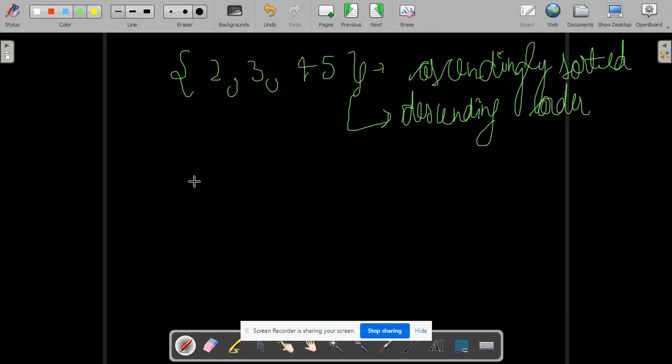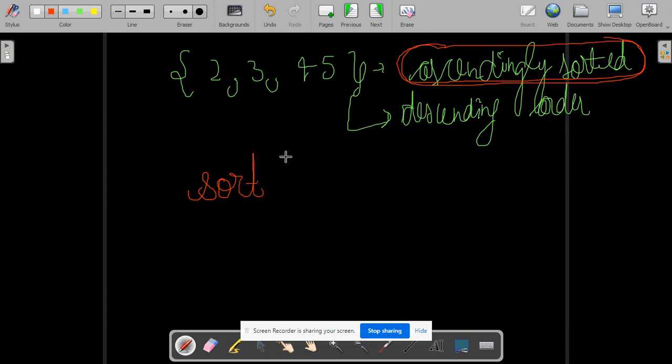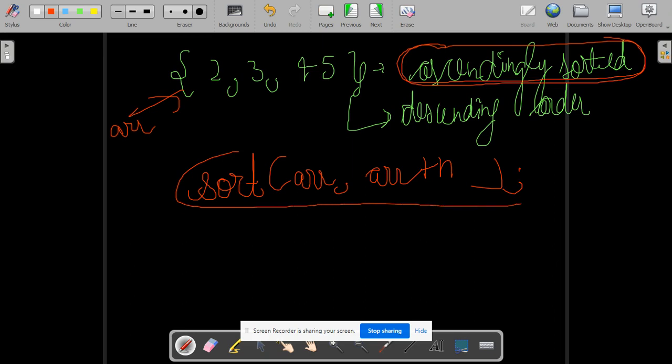I already told you how to sort the array in ascending order. This part we have already covered. What I taught you was to use the sort keyword, the sort inbuilt function. Open the round parenthesis; suppose the array name is ARR. So ARR plus N. This is the formula we used to sort the array in ascending order. In the previous video, we covered this, so I'm not briefing about it.